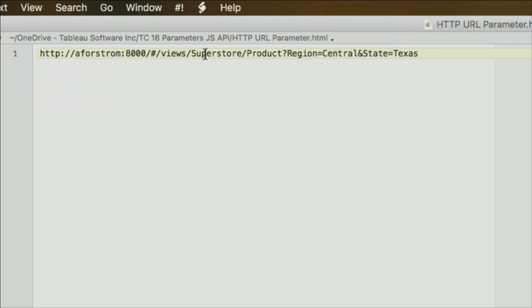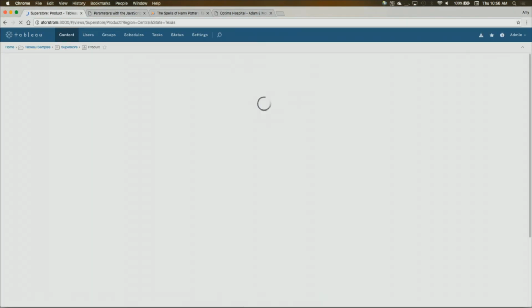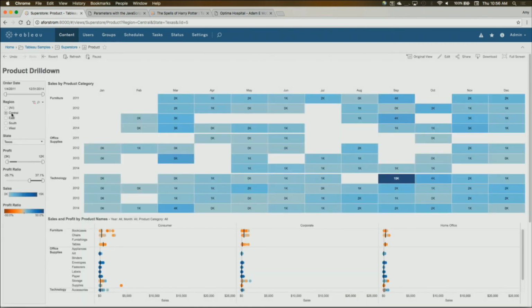And if I just copy and paste this, copy, hopefully I remember how to do that. Paste, there it is, and I hit enter. Now notice that the value of the filter is Central for region, and for state it's Texas. So you can obviously begin to imagine you can architect some data exploration and navigation experiences based on the data that the user wants to see.